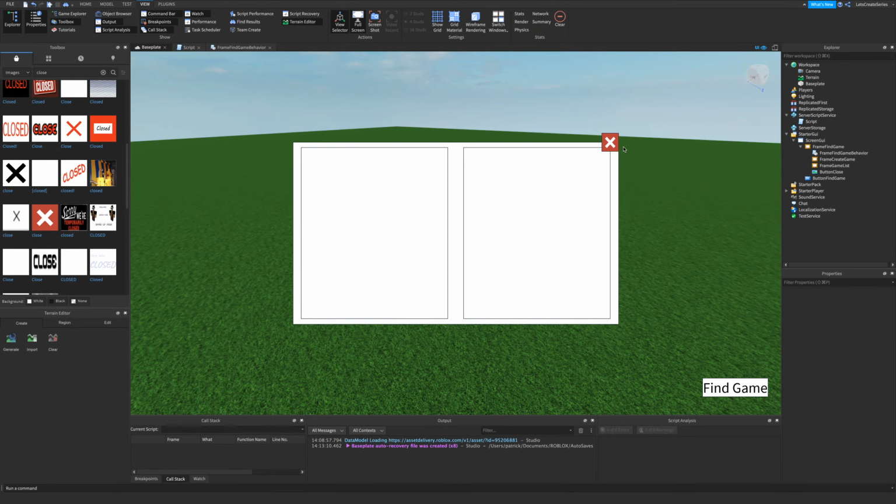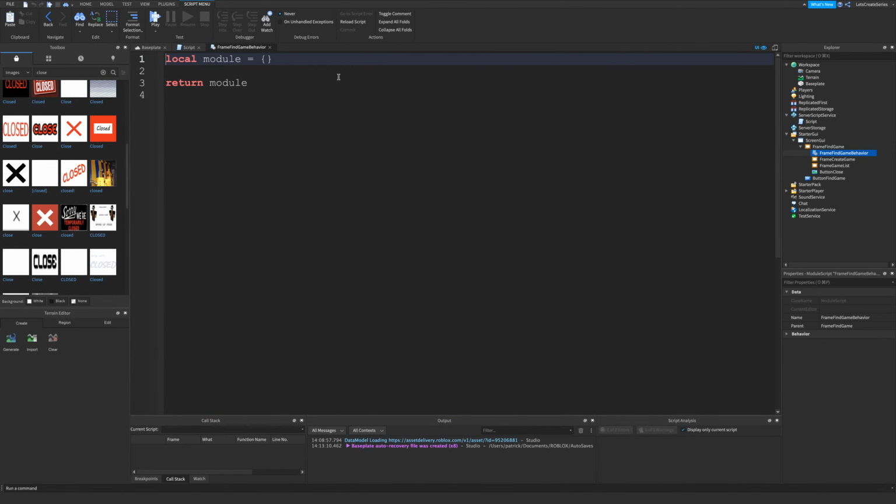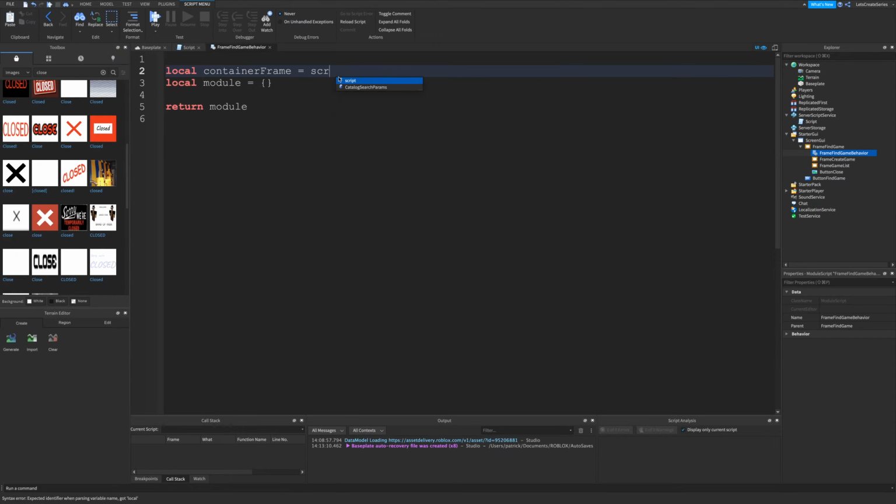So we need this X button to be able to close the whole frame. And that's what I like these module scripts for. So I have a module script in here. I'm going to open that. And now what we're going to do is capture some of these UI elements that we need. The first one is pretty easy. It's just going to be the container frame, and that's this module script's parent. So we'll say local container frame equals script.parent. So that one's easy enough.